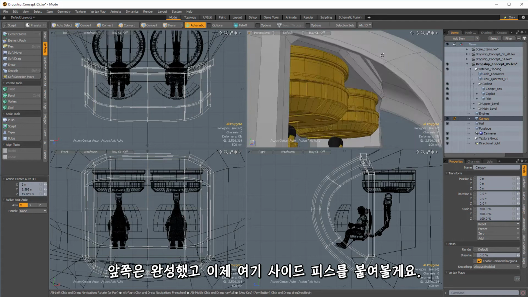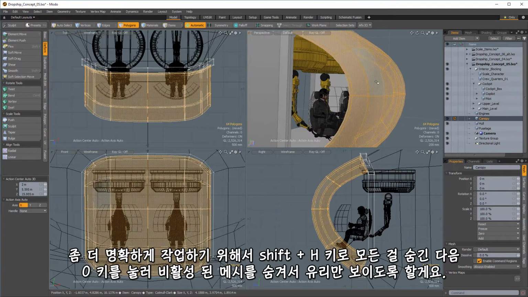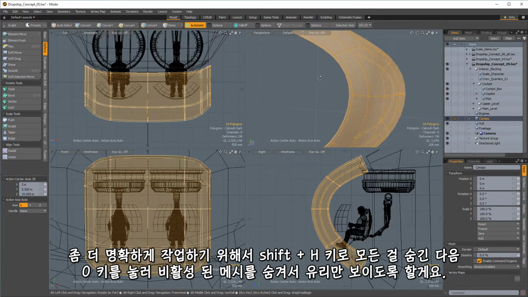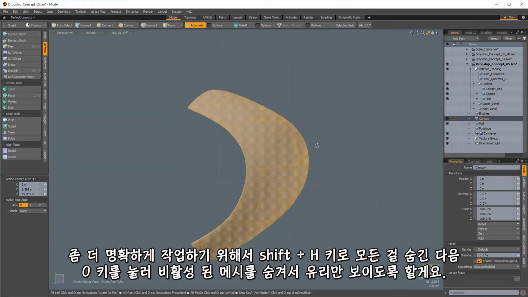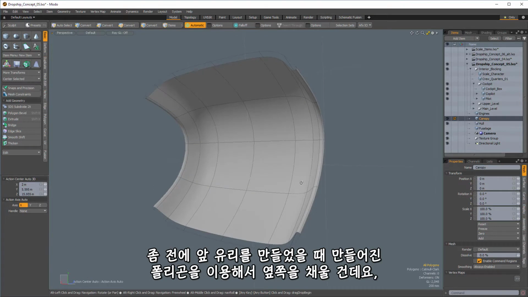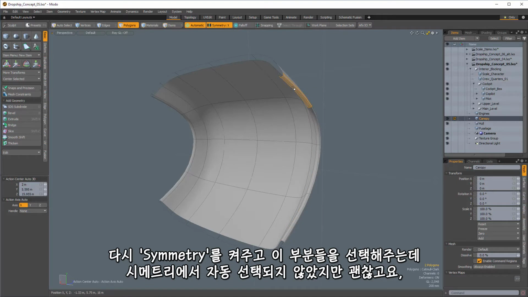Now what we'll need to do is attach these side pieces here. So just so things look a little bit cleaner, I'm going to press Shift H to hide everything else, and then press O to make my inactive meshes invisible, and that gives me something a little bit easier to view here. So to fill this side out, I'm going to take these extra polygons here that were created as we created the actual sweep for the front of the glass. Oops, I've got to turn symmetry back on.